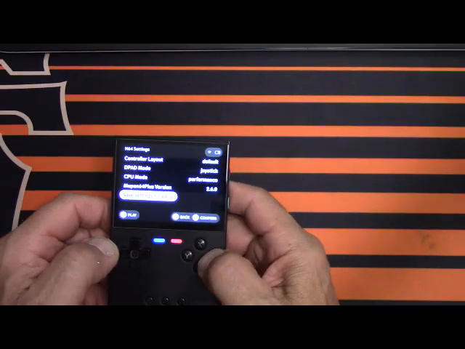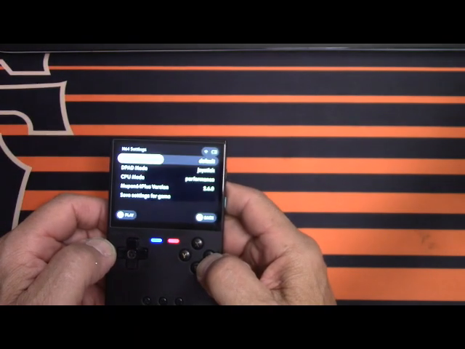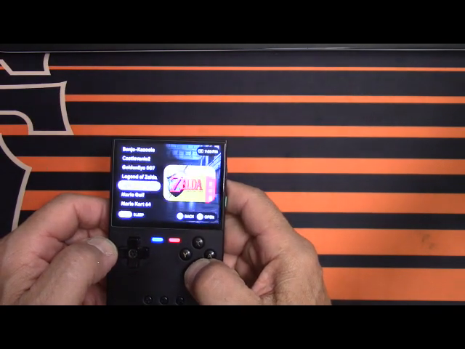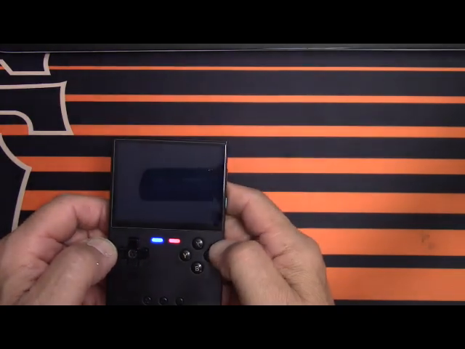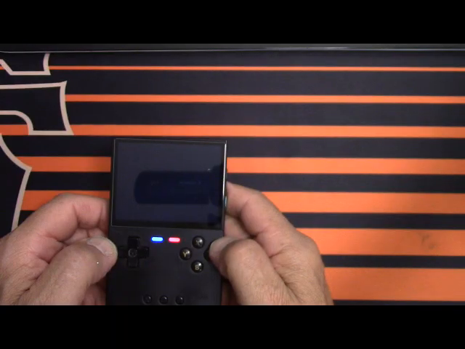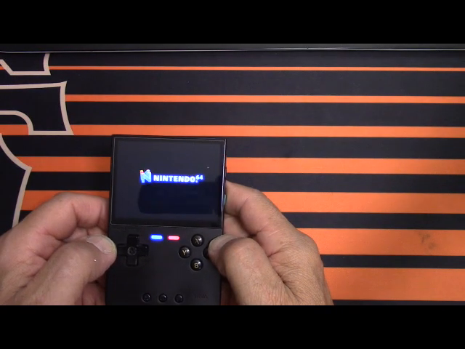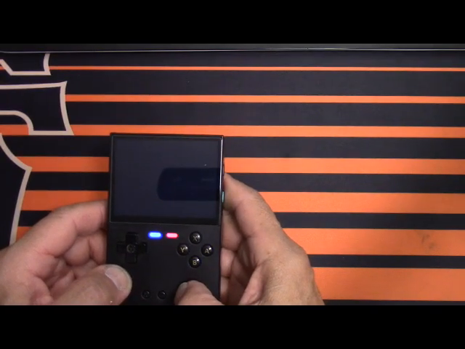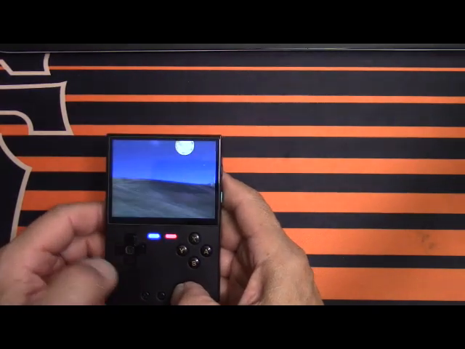Now that we have the joystick, go ahead and get back out of it. That'll make the game a little bit easier. And it's going to load up. But this will allow this to be a joystick.